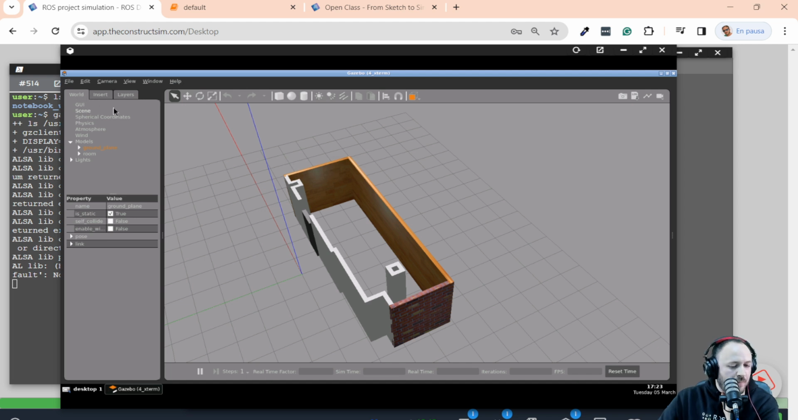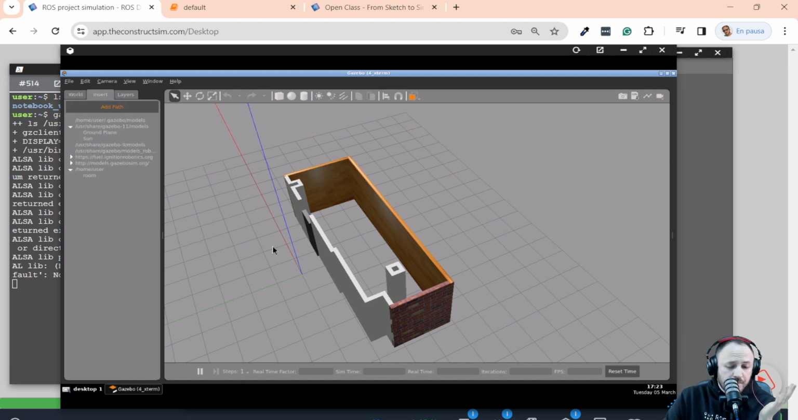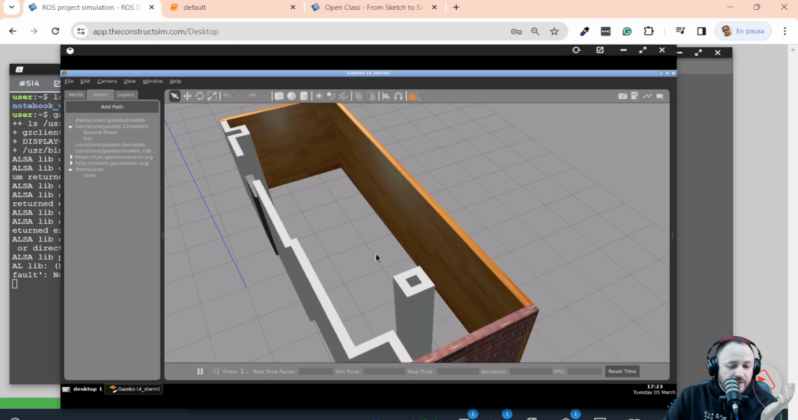Here in the World tab, you can see currently your simulation with two models. One is the ground plane, which is this floor here, and the other one is the room, which is the model that we have just created. Now we are going to insert some extra models by using the Insert tab, which is very easy. In order to insert a model, all you have to do is to come here and select one of the sources. In this case, we are going to select the Gazebo source, which provides some default models that you can add directly.